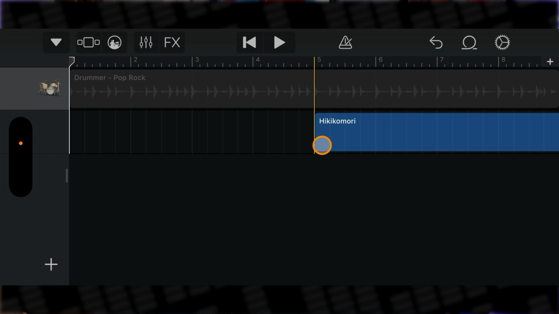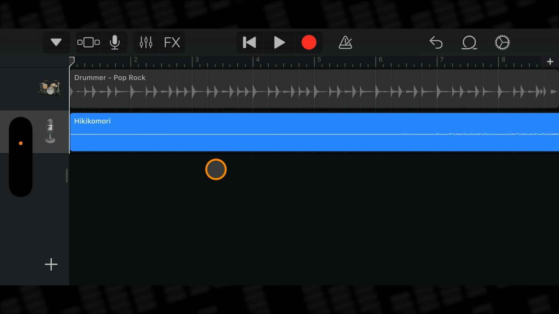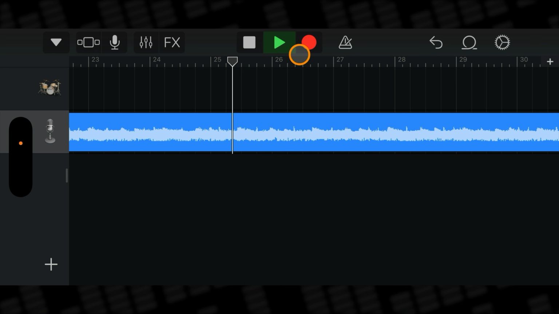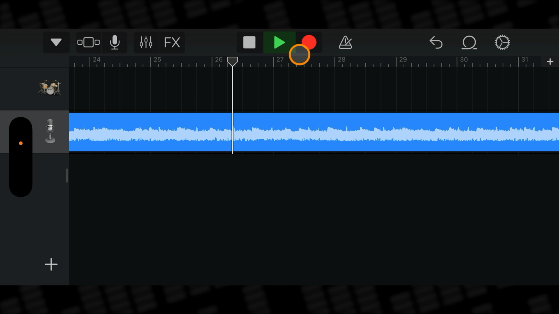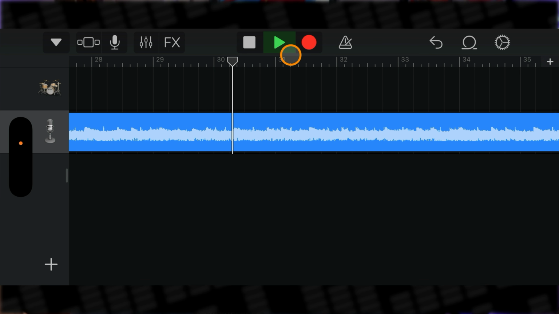Position it at the start of the project or line it up with the bar where you want it to begin. GarageBand will create a new track containing the full audio file. You can now trim it, split it, move it, or build the rest of your project around it if you want.